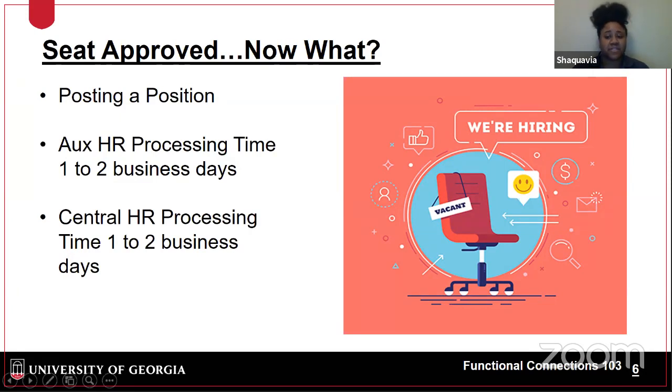Typically, any delays experienced during this time can be corrected by a phone call or email to central HR. We typically start as soon as we receive notifications that the position has been approved. The unit is notified of the approval, and you can begin the recruitment and hiring process. I'll now turn things over to Julia to discuss hiring.